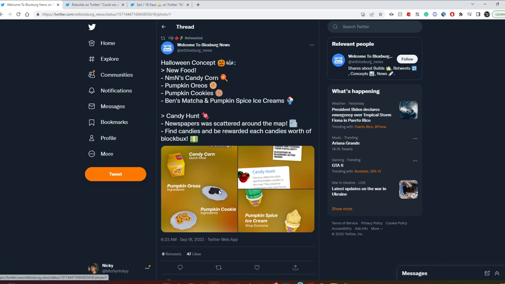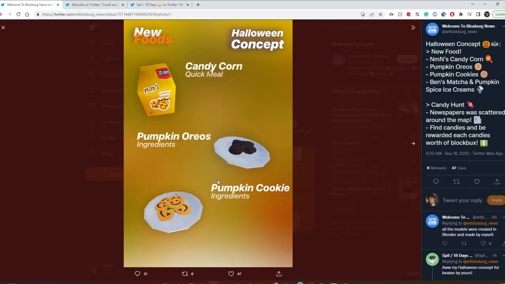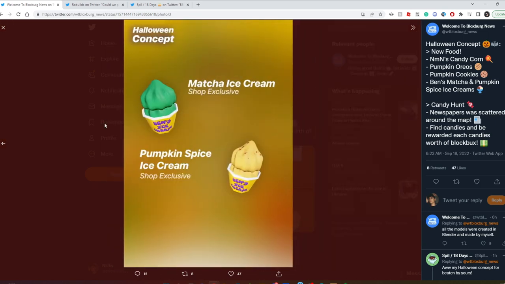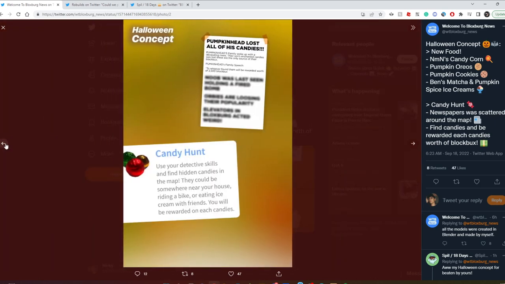I would really love to see most of these items come to Bloxburg. I would love to see the pumpkin Oreos, the pumpkin cookies. I don't really care about candy corn, because I don't really like candy corn. It's just not good. I would love to see some more ice creams. Plus, I would love to see an actual candy hunt in Bloxburg.